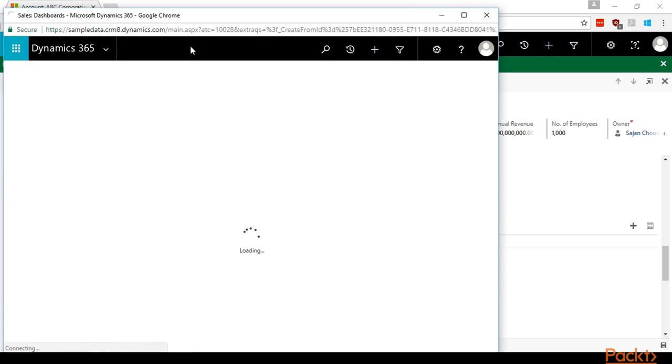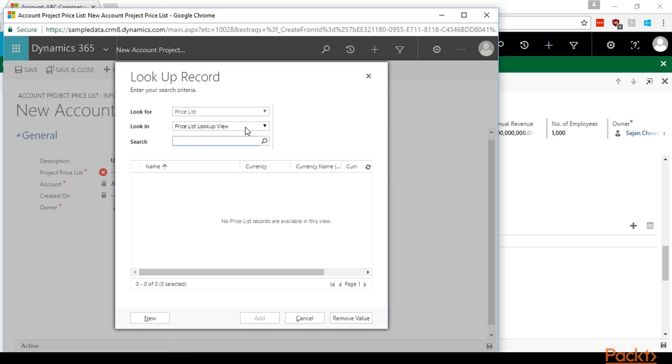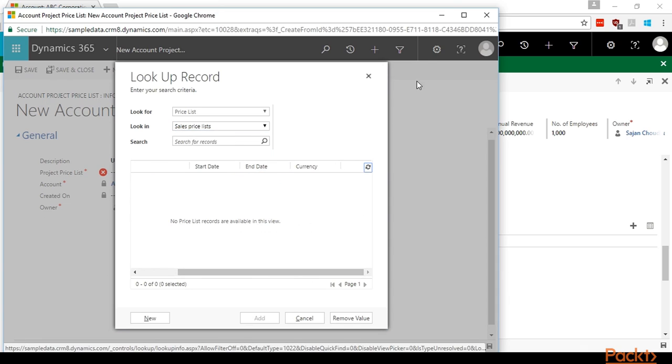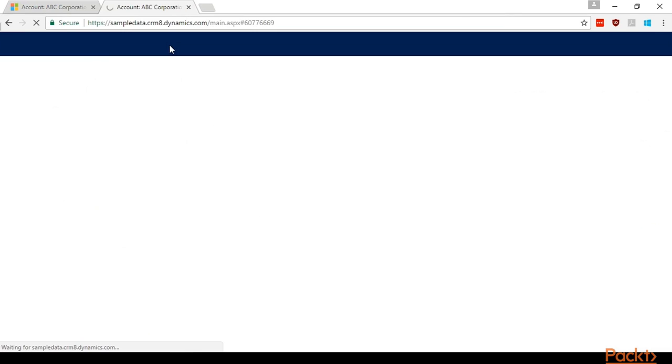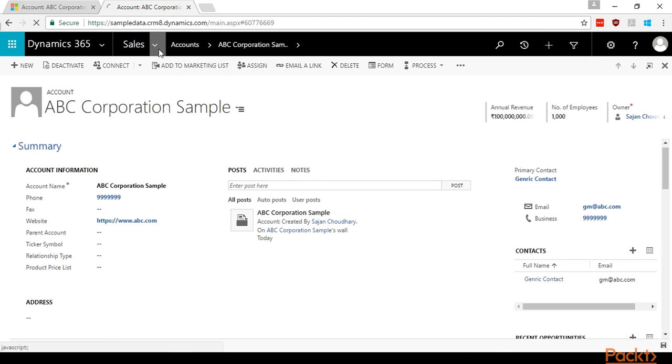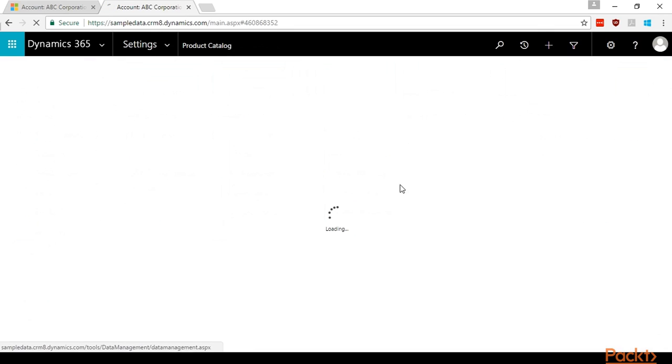Let's add a project price list to the customer account. Let's name it as US bill rate. Let's try to select some record. I cannot see the price list in a view, so let's see what is the issue there. Let's have a look at the price list first. Settings, product catalog, price list.